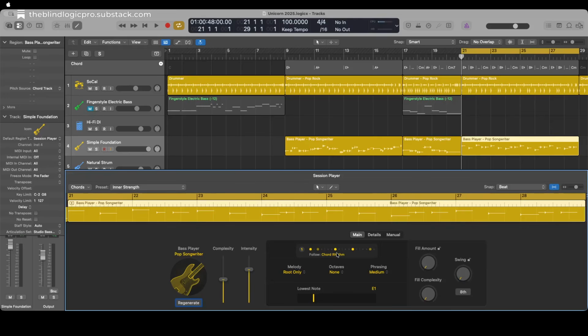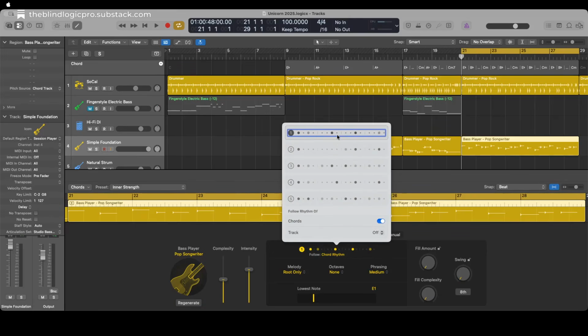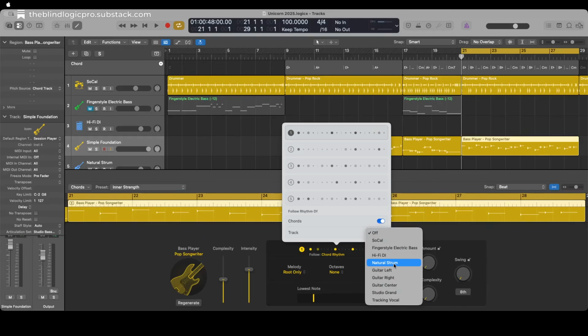In pattern 1, following rhythm, select pattern 1, selected in the popover. Jump to the scroll area of this window. In the chord track, pop up, SoCal finger, hi-fi, natural strum, guitar left. Follow. Close the left guitar pattern again.